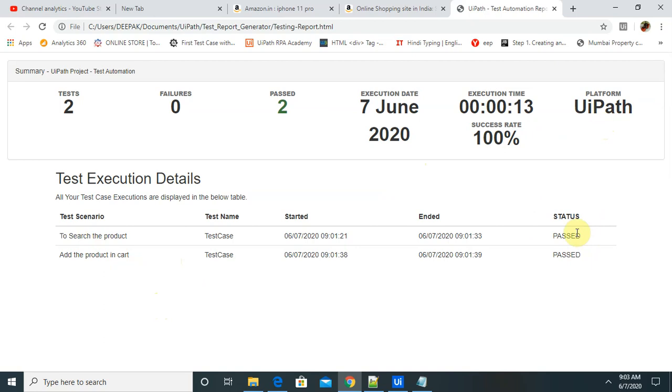So how many test cases are there? We can add all of the test cases according to our sequence. So this is all about how to generate the test execution report in UiPath.